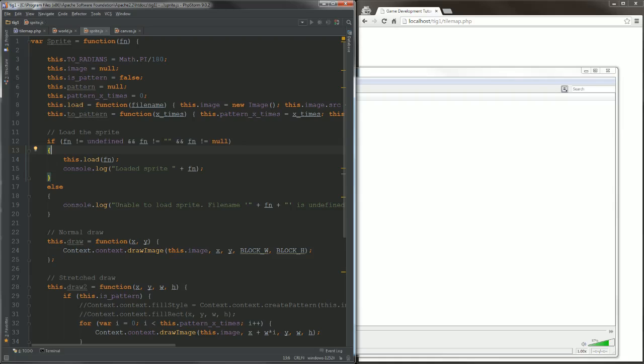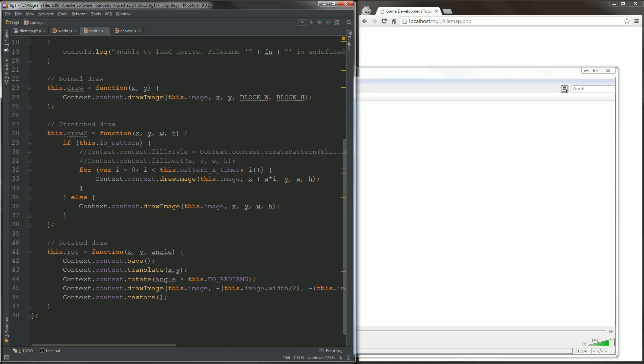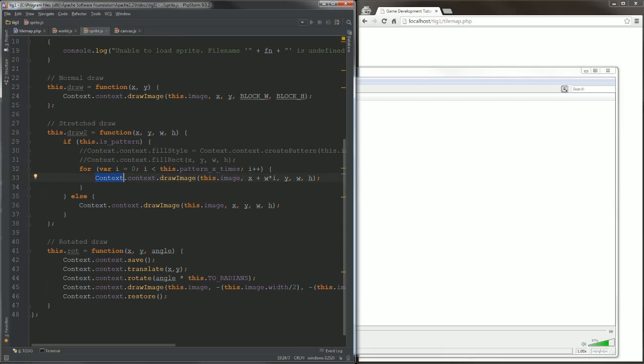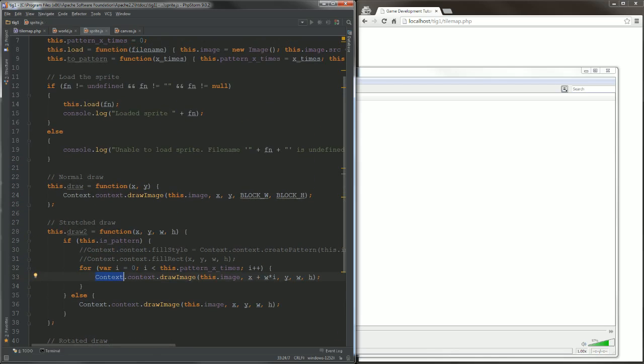Now, one thing to notice here is that some of the functions use the context object that we just created a minute ago. And another thing is that the draw function of the sprite class uses BlockW and BlockH. This is the width and height of a tile that we're going to draw. So in this way, the draw function is specialized specifically for drawing square tiles.